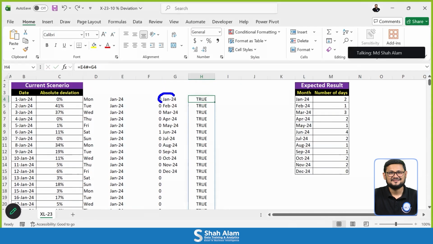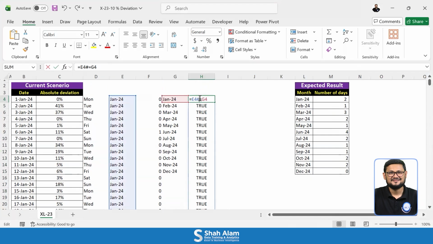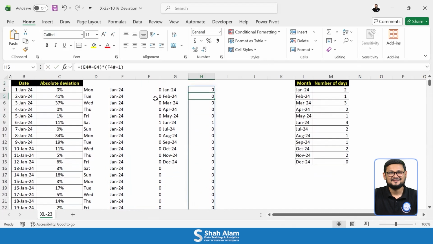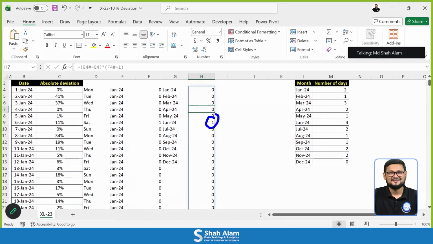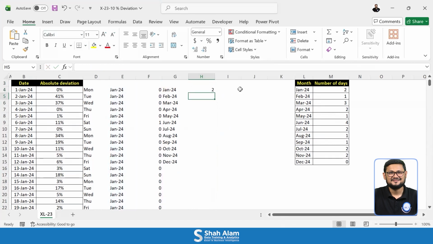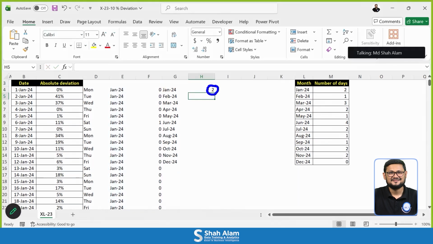Now I will count the number of days for January 2024. So I will multiply this true or false with this criteria equal to 1. I'll close the bracket, press enter. Now I have 1 only if the month is January, the day is Saturday, and the absolute deviation is greater than 10%. I will sum them. I'll close the bracket, press enter. Now you can see the number of days for January is 2, satisfying both the criteria. So in this way, I will count the number of days for other months.